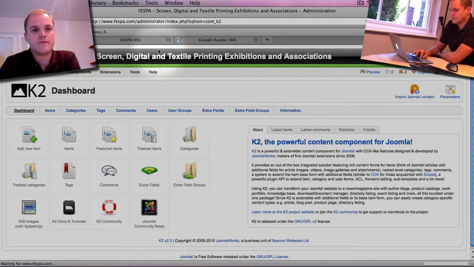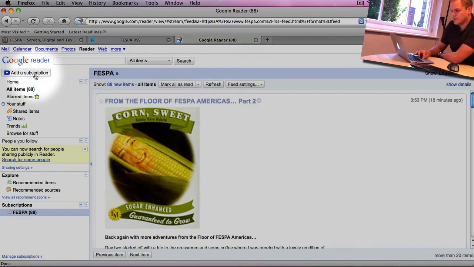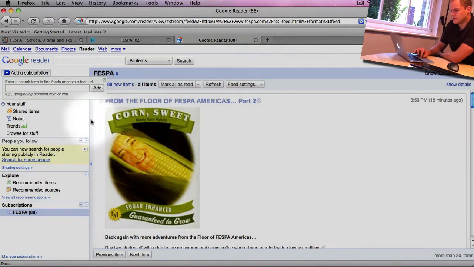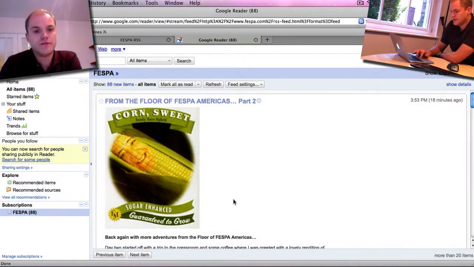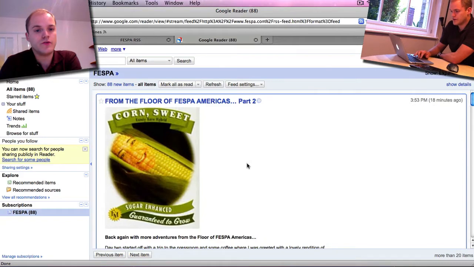I save that. Once we've set all of that up in K2, we've got our nice feed. Now I'm going to copy this address, go over to Google Reader, and under Add a Subscription, paste that in, and that adds our feed. I've already done it. Here it is, and you can see all of the items there. Now, we're finished with Google Reader at this point.